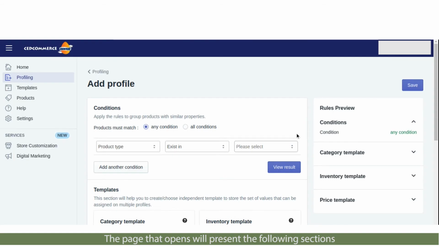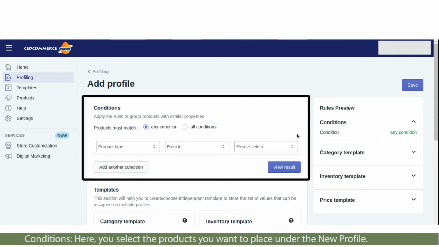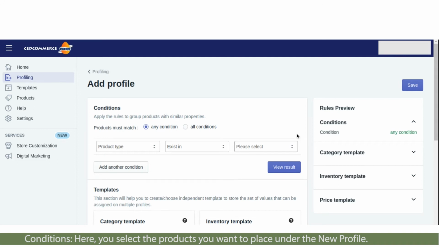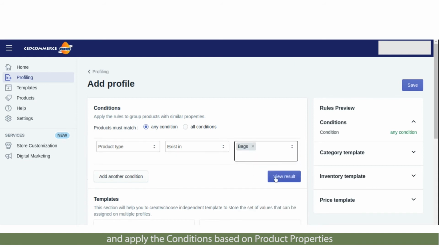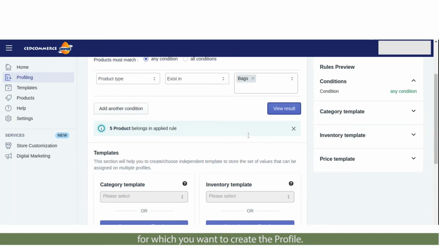The page that opens will present the following sections from which you have to select. Conditions: here, you select the products you want to place under the new profile. Choose from any conditions and all conditions and select product types and apply the conditions based on product properties for which you want to create the profile.